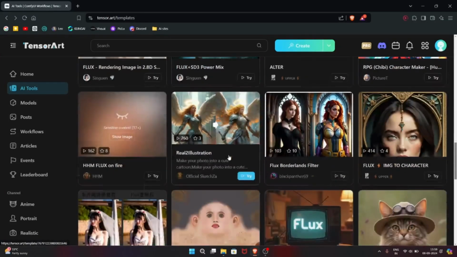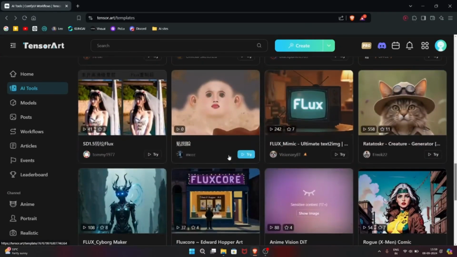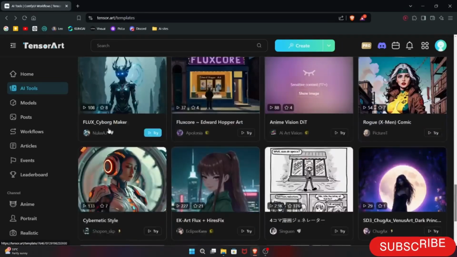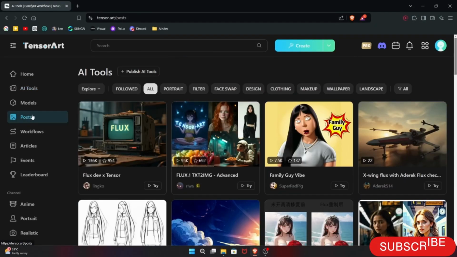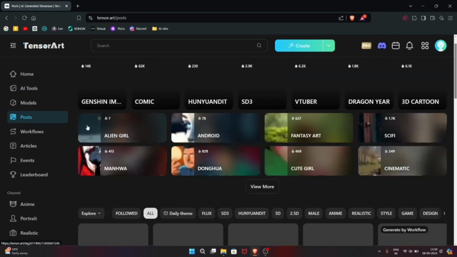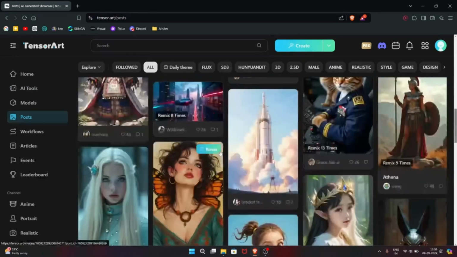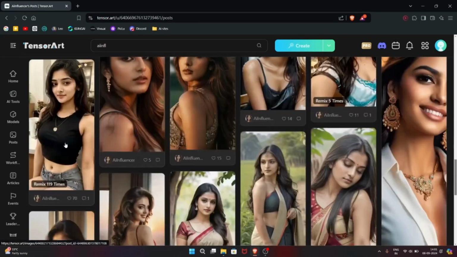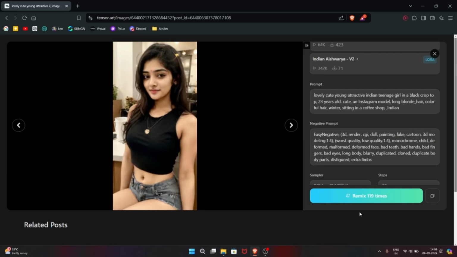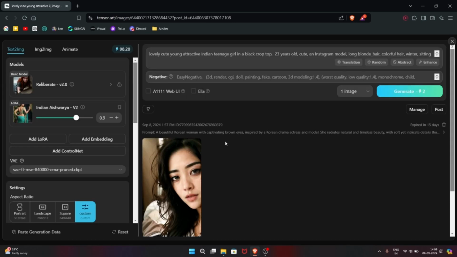Here's a step-by-step guide on how to use TensorArt. Visit the website and click on Posts. You'll see millions of pre-generated images. Select one that matches the look you want for your influencer. Click on the Remix button to modify the image. This is where you can change the prompt to generate a new face.